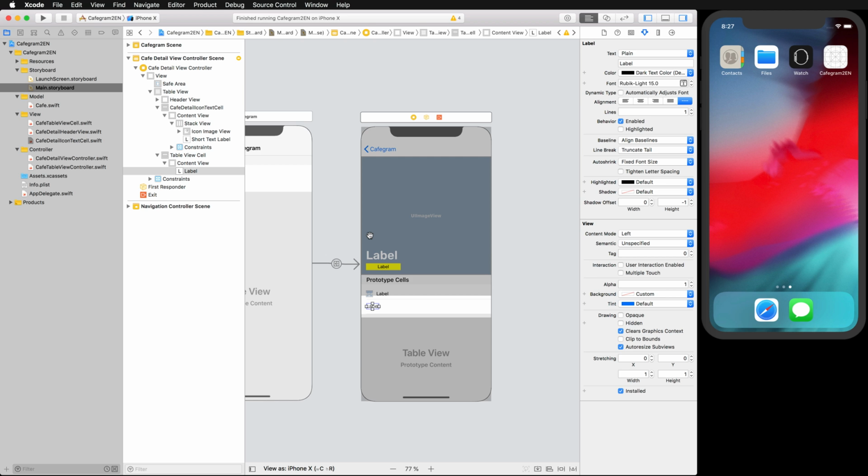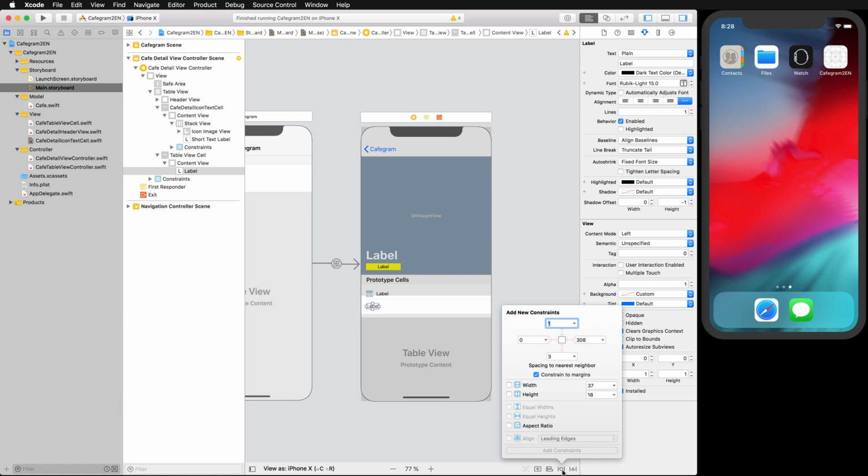Soon after, click the Add New Constraints button to define several layout constraints. Here, set the spacing value of top to 12, left to 16, bottom to 0, and right to 16. Make sure you uncheck the constrain to margins option and click Add 4 Constraints to confirm, like this.